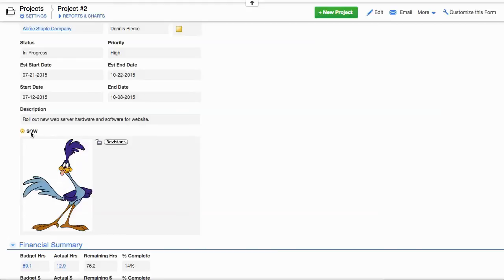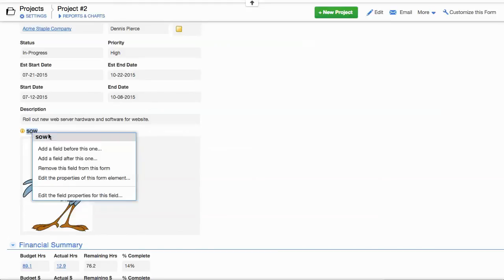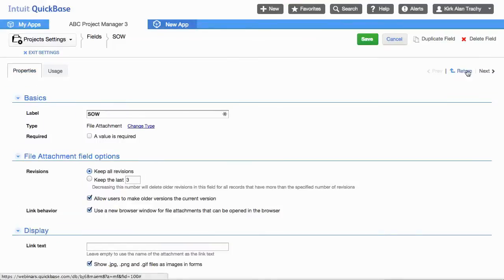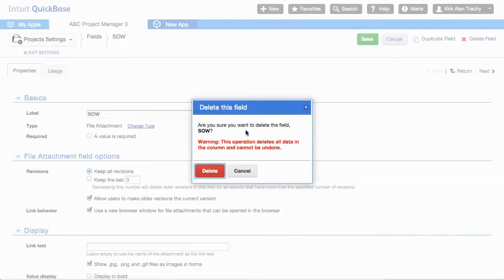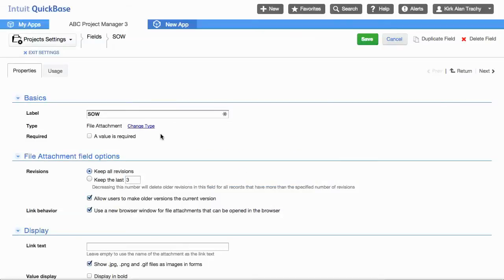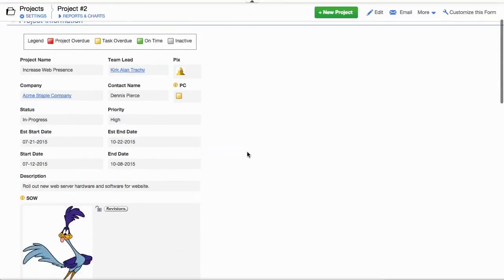Now occasionally, and you want to be careful about this, if you right-click and you edit this field, you do have the option in the far right-hand upper top corner to delete the field. And if you do so, it'll ask you, are you sure you want to do that? So these are here for your protection. You have the option to remove, in case you want to use that field later, you can.